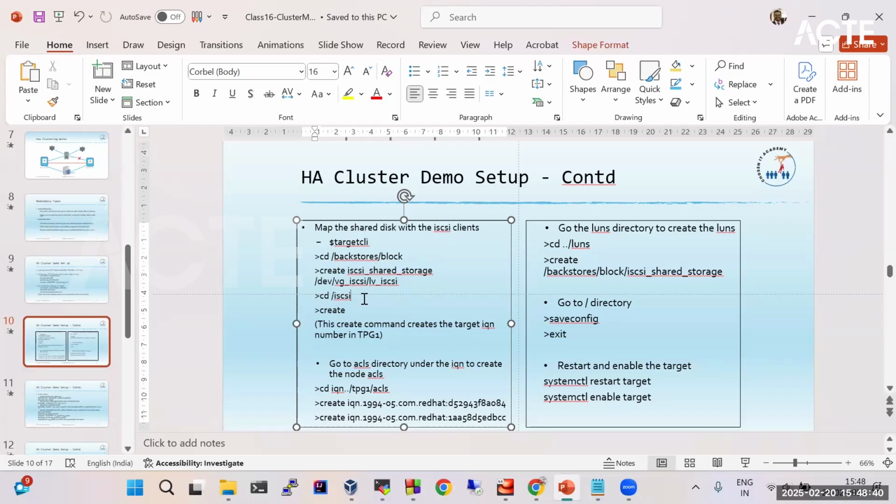So once that is done, we can go to the iSCSI and pick up the IQN number in the TPG. This is one thing that we may have to note, which we will have to use for discovery in the clients. So in the iSCSI, go to the iSCSI directory, and then we will have to say create. This will create the IQN number for the shared disk.